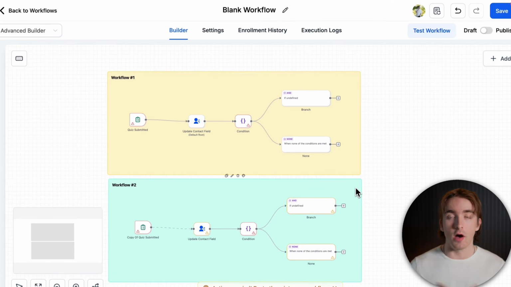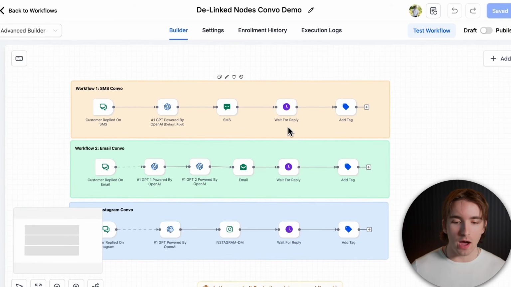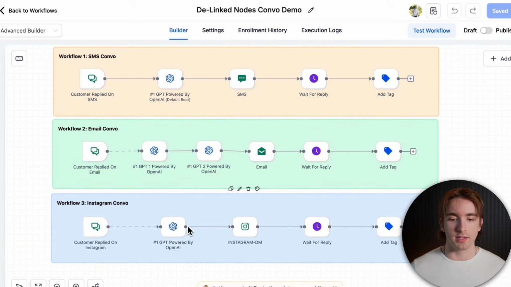They can both run off of different triggers, perform different actions without interfering with each other. I like to call these parallel workflows, but these are also called delinked nodes. We have a full video going over these different features and how delinked nodes work. Essentially, it's the process of having nodes within our workflow that aren't connected. That's why they're delinked. So if you want to learn more about that, you can click to learn more about delinked nodes.